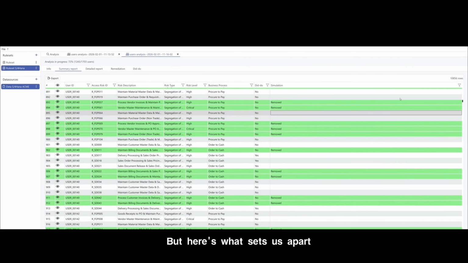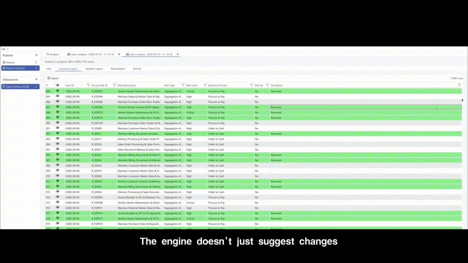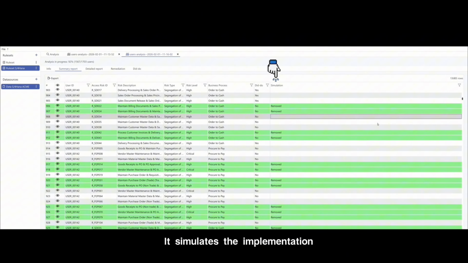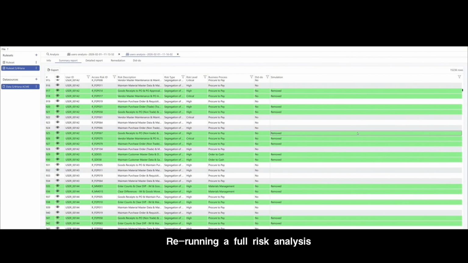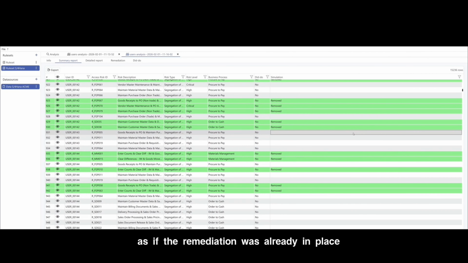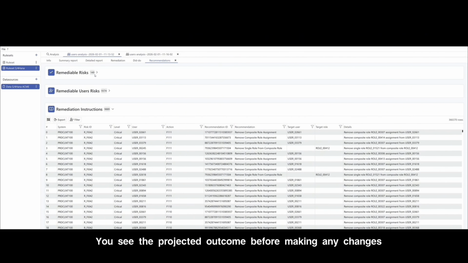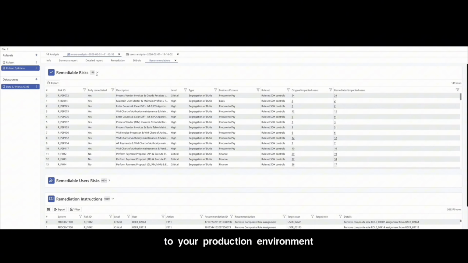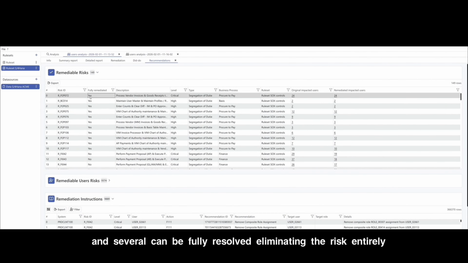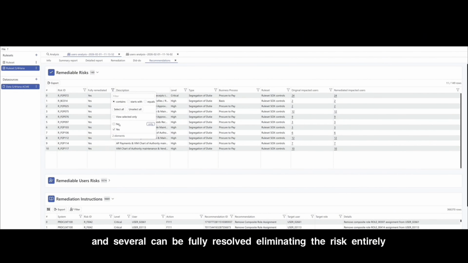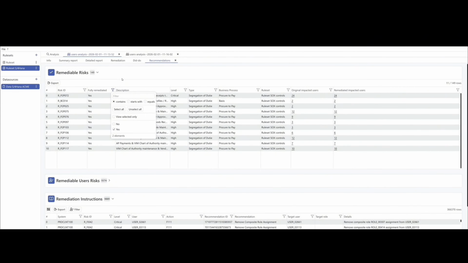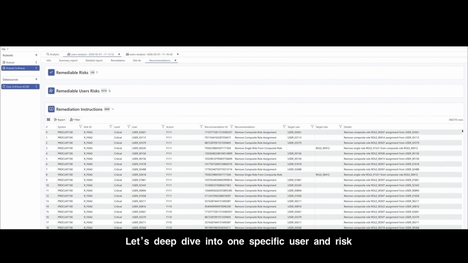But here's what sets us apart. The engine doesn't just suggest changes, it simulates the implementation, rerunning a full risk analysis as if the remediation was already in place. You see the projected outcome before making any changes to your production environment. Here are the results. Out of our identified conflicts, 149 have clear remediation paths, and several can be fully resolved, eliminating the risk entirely. Let's deep dive into one specific user and risk.